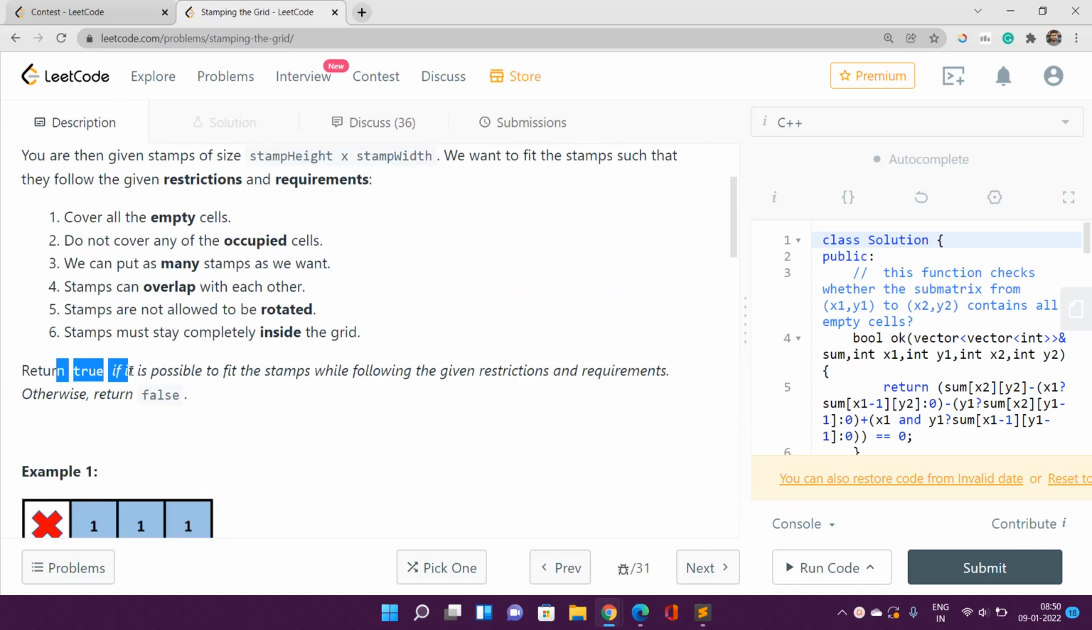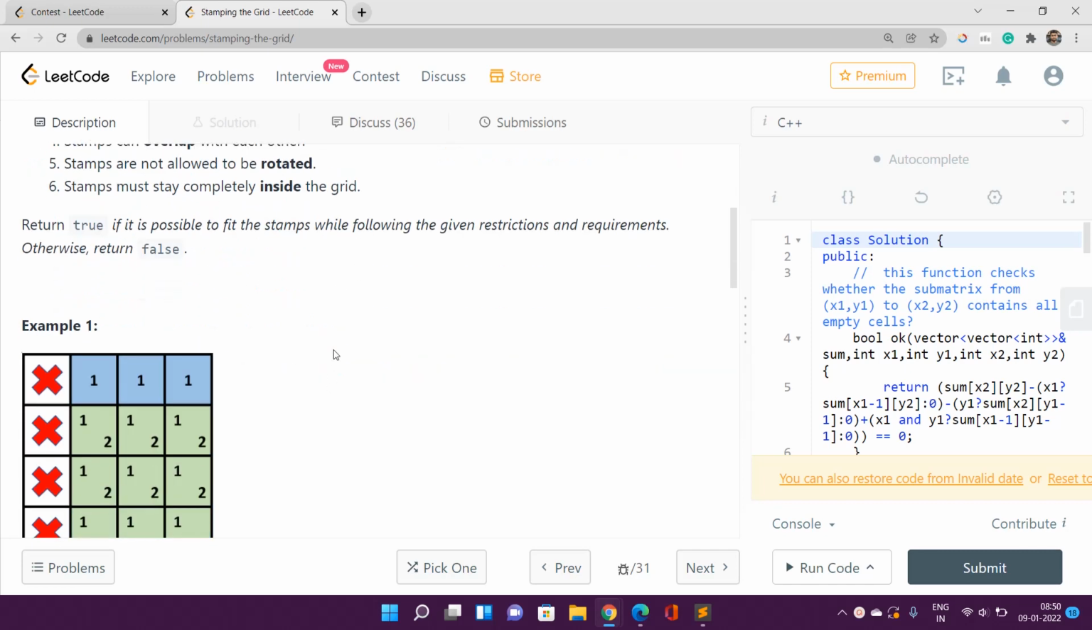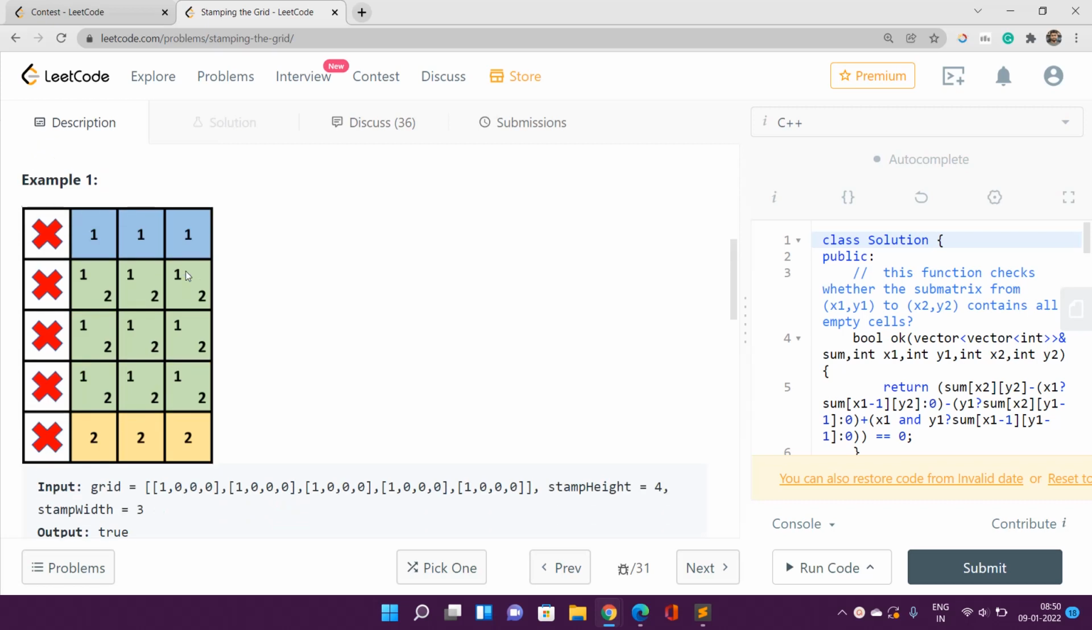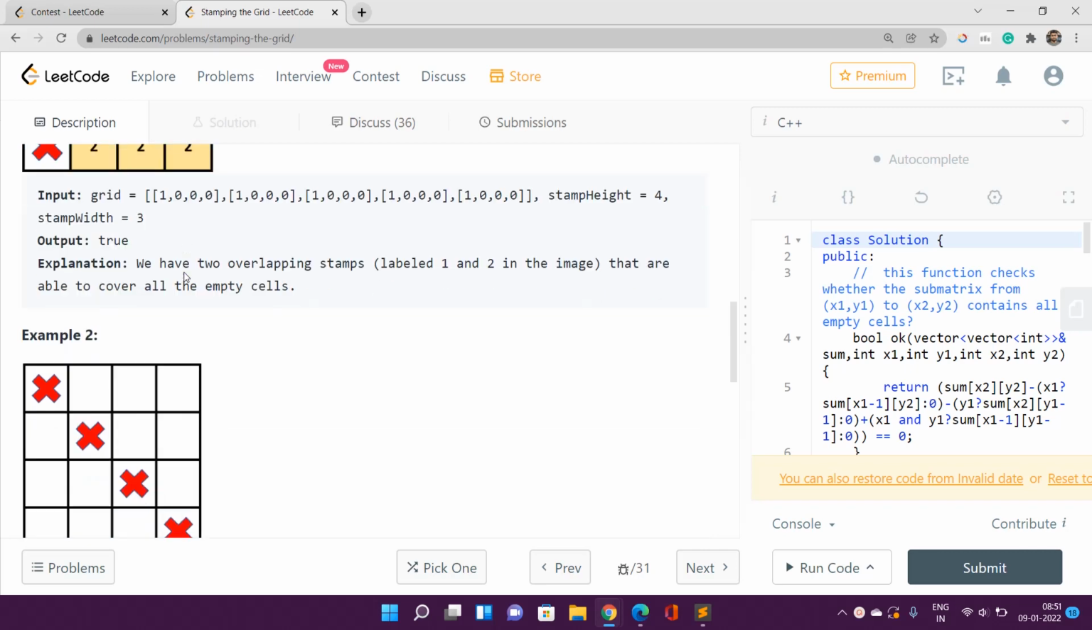And we have to return true if it is possible to fit the stamps while following the given restrictions and requirements, otherwise return false. So we'd be given some arrangement of occupied cells and unoccupied cells, and we would return true if we are able to paste the stamps such that they can overlap each other, they do not cross the boundaries of the matrix, none of the occupied cells is covered, and all the unoccupied cells are covered. Then we return true, otherwise we return false.